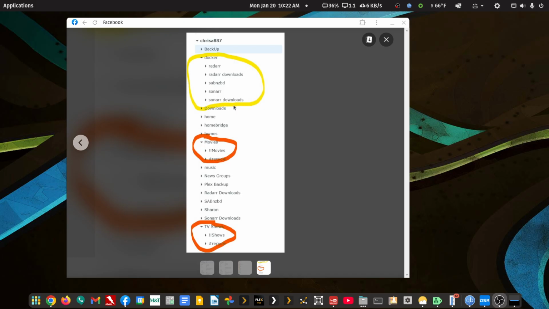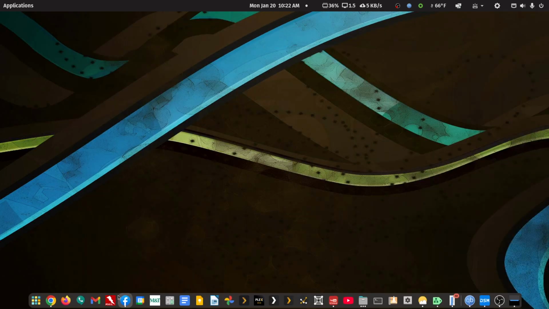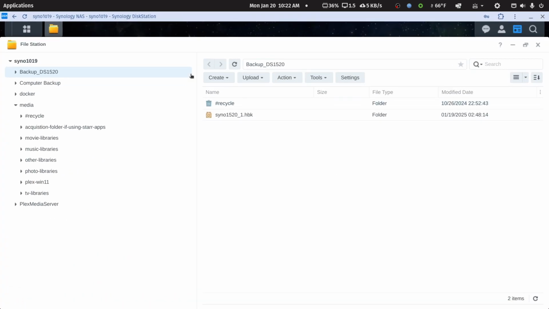But I didn't see this on my phone. This stops me dead. You've got this set up for your downloads to go into the Docker container, which is a huge no-no. You don't want any of that happening. Let me show you what you want to have happening.